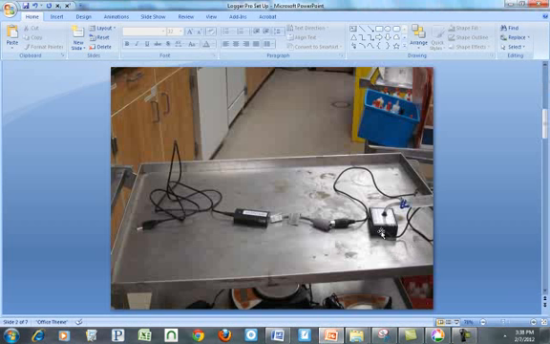So this black box here is a pressure sensor. I need a syringe, a 25 milliliter syringe. I need one of these gray adapters, and I need this black GoLink.